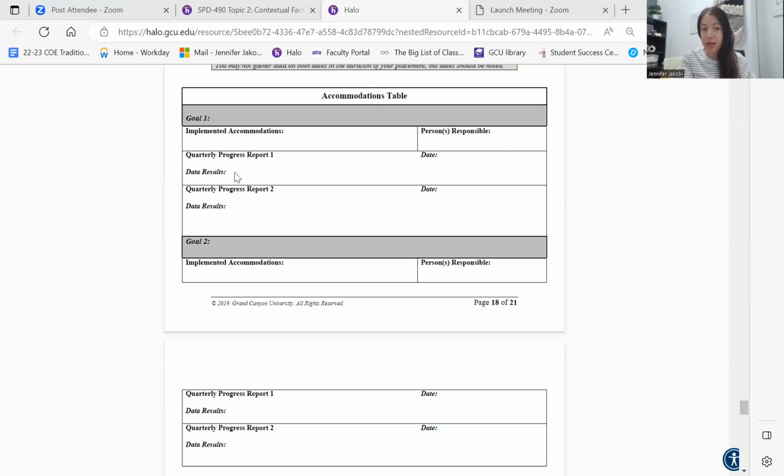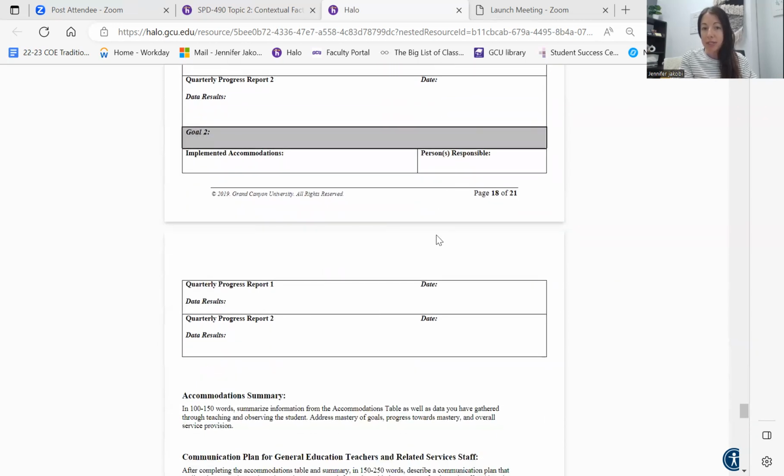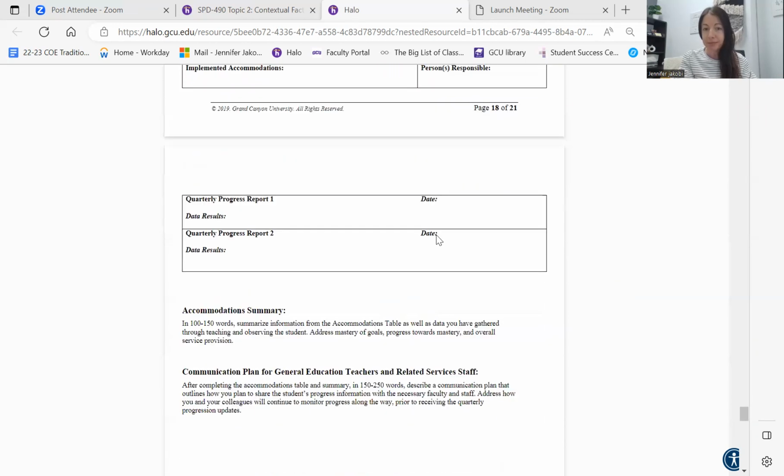And so you'll want to put that next to data results. Talk with your mentor teacher about the first 2 dates in which progress is reported on goal 1, and then you'll do the same for goal 2.